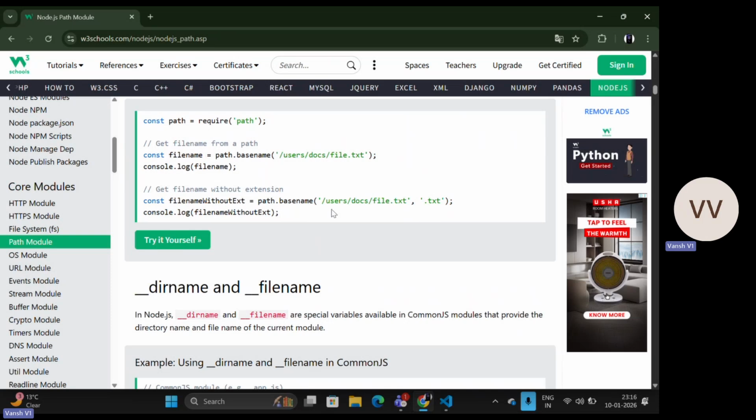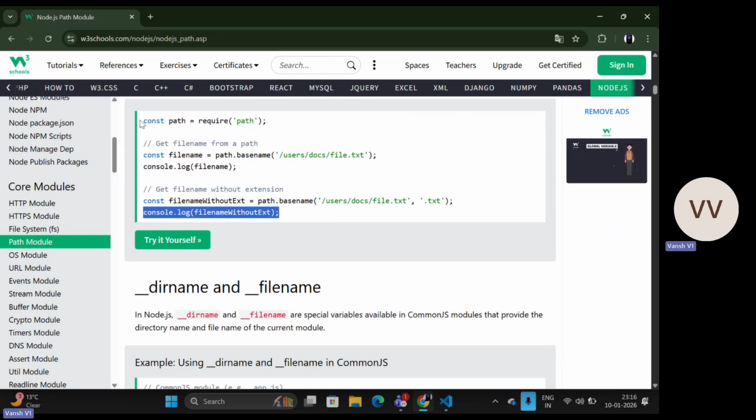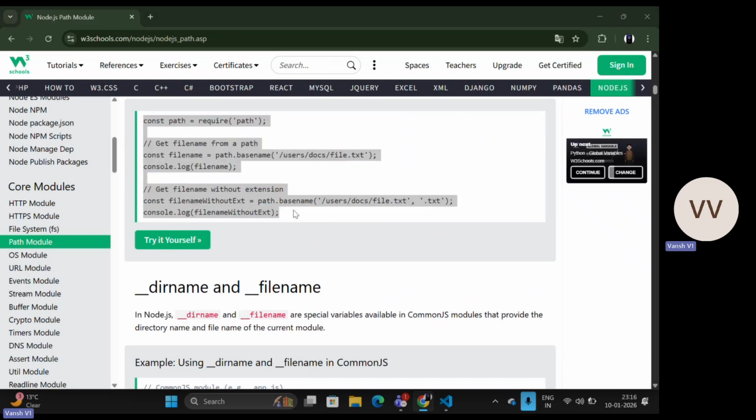What does it mean? For this basename function, for this particular path, the output is file.txt. But as you are giving .txt after the separator also, I have to remove .txt from this file.txt output. So what is the output now? Only file, and that file will come over here. So let's try to execute it, then we will match our outputs with it.